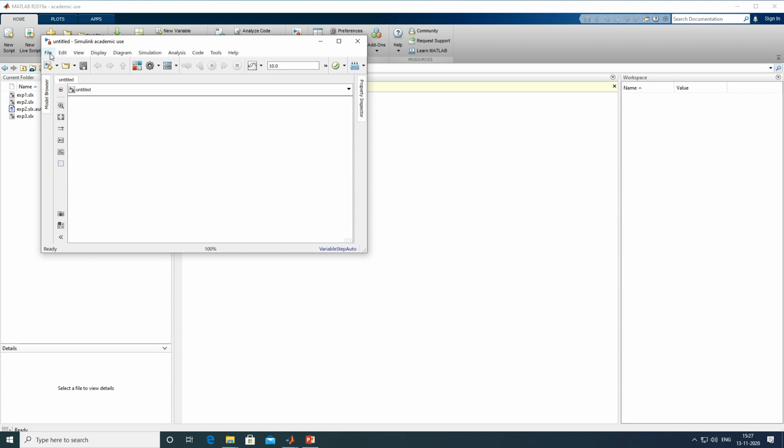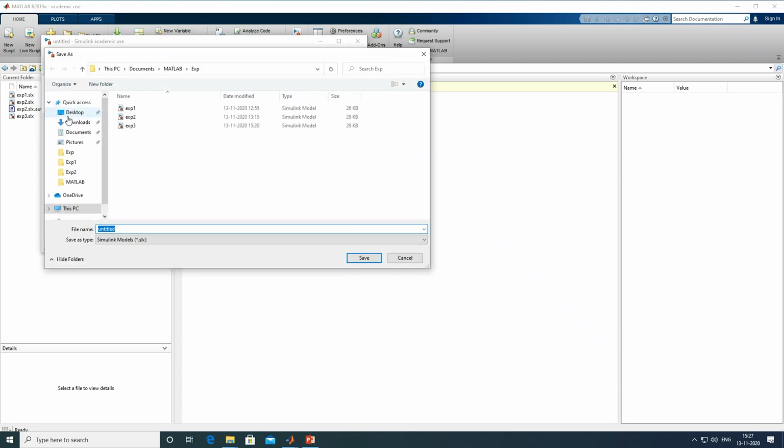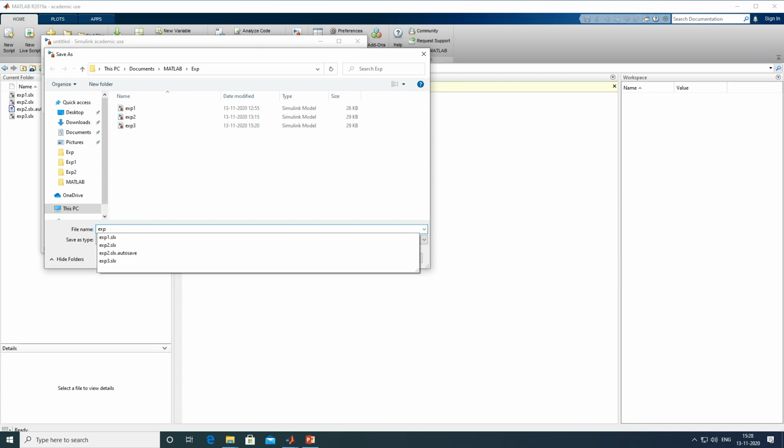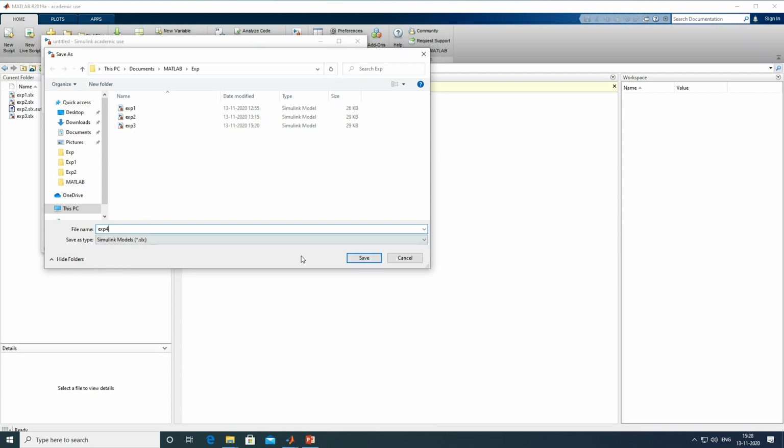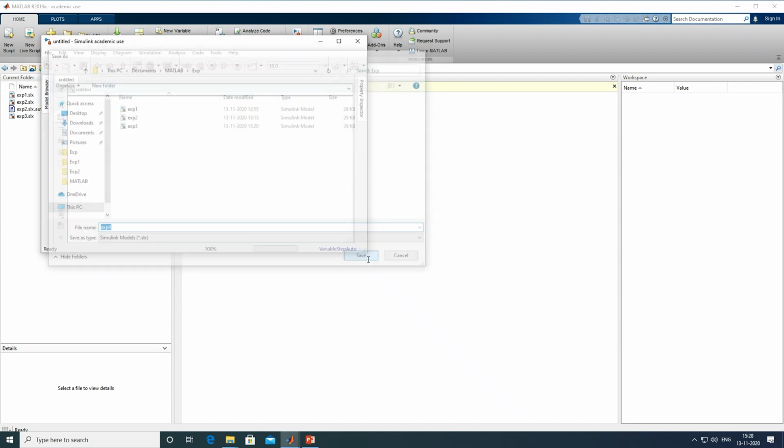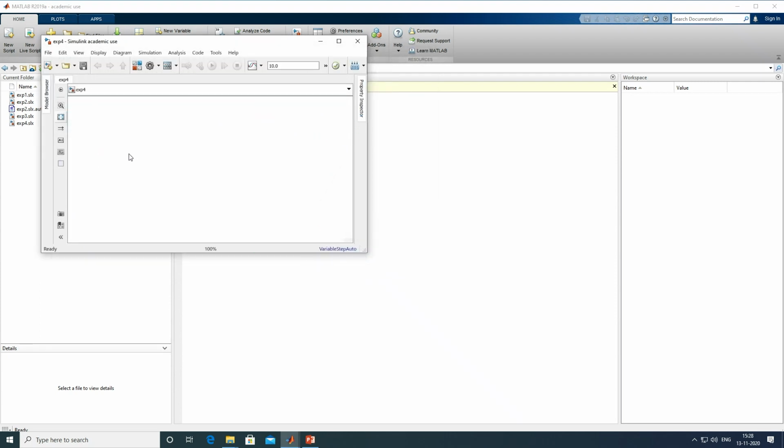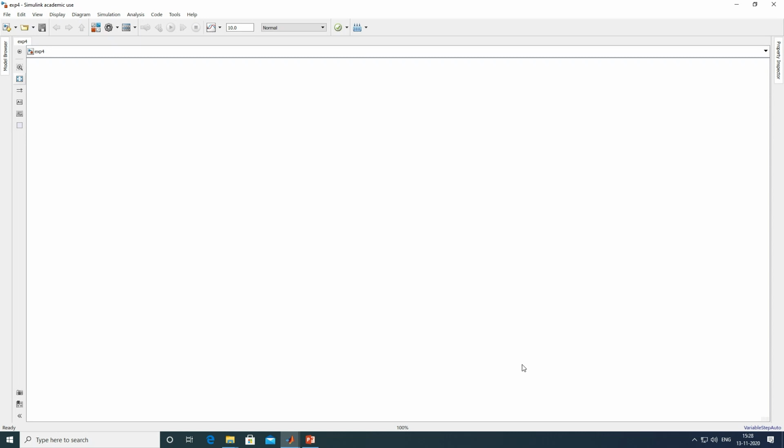For this, go to file, save as. I am saving it as exp4. Save. Now your model is saved with exp4. Here you are designing your simulation model. For this you need blocks. For this, go to library browser.